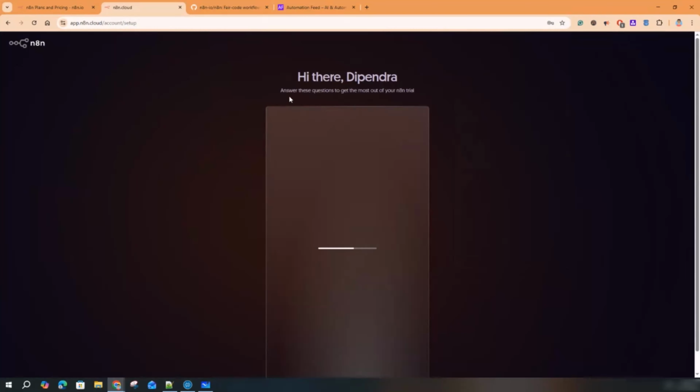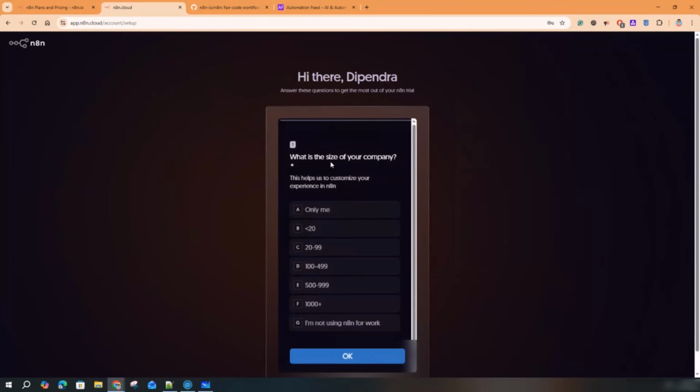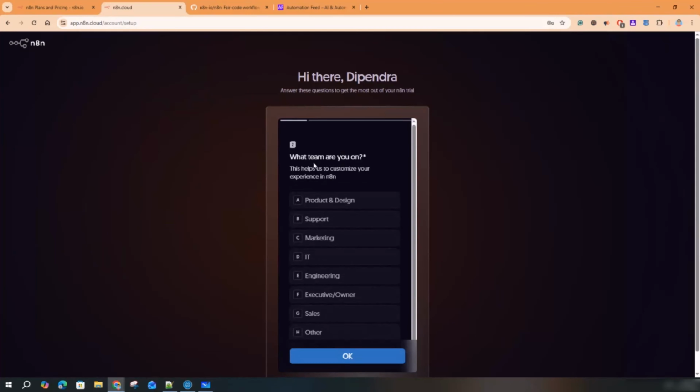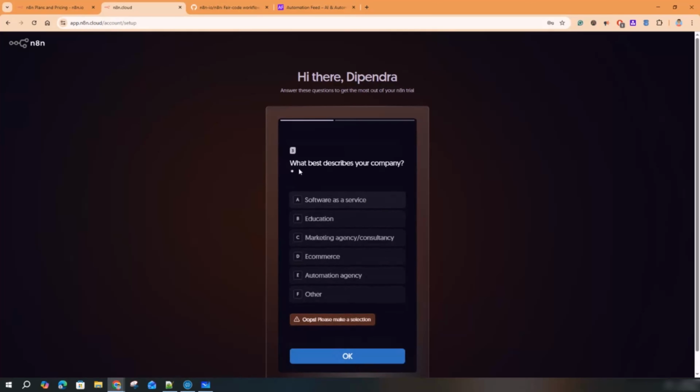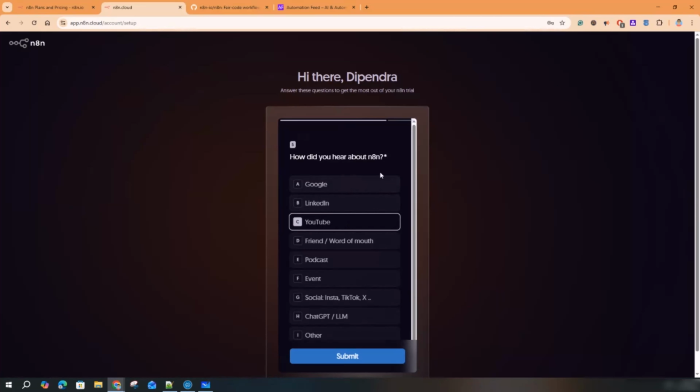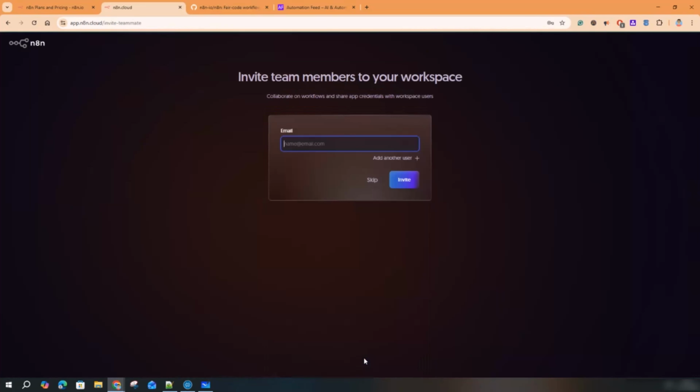That's it. It will ask a few more questions. What is the size of your company? I'll say only me. What team are you in? I can put anything for now. IT. What best describes your company? Education, anything. You can type in anything. How did you hear about N8N? So a few basic preliminary questions, and then you're done.